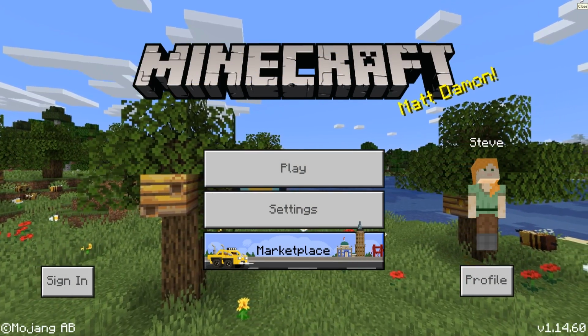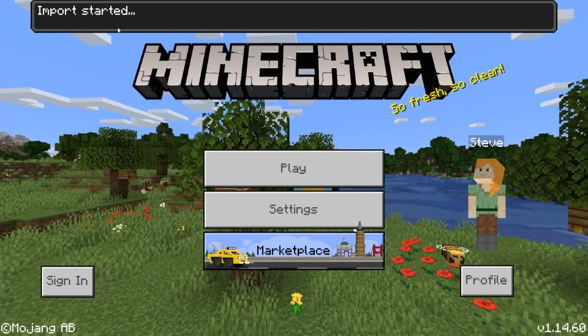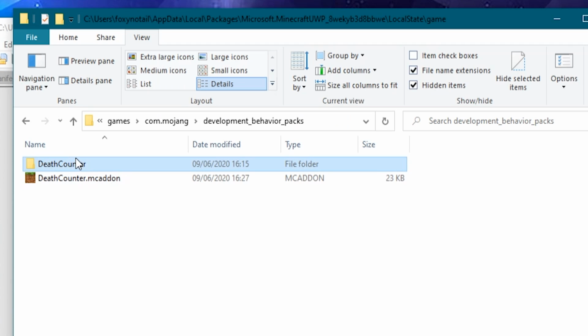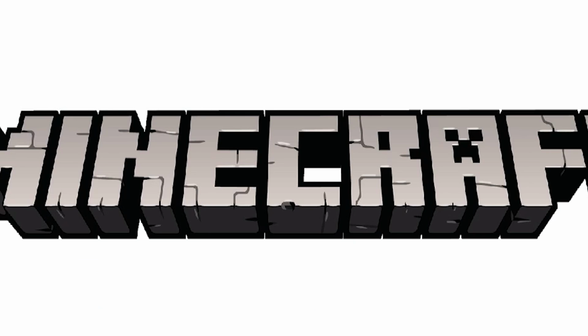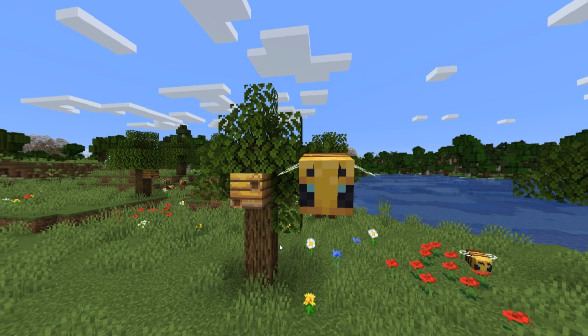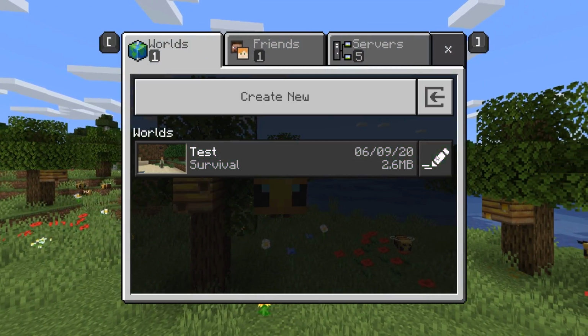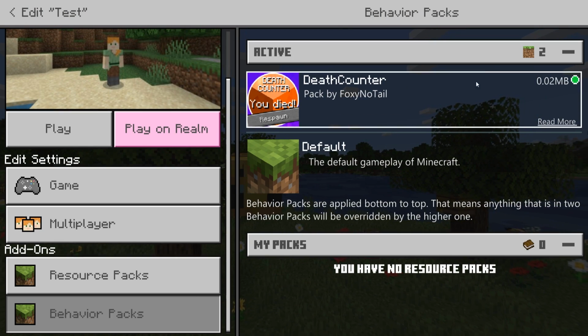However, if you try and install it on the same Minecraft account that you've already got it as a development one on, it will tell you that it will fail. So there you go. Look, it's failed because it's already found one. Just delete what you did before. Grab this, paste it somewhere else on your PC, maybe in your downloads folder or your My Documents folder or somewhere like that. Then double click it and the game should then install it without any problem. Just like that, successfully imported Death Counter. And now when we go to work on our world, it will still be in the behavior packs thing there, and it's absolutely great. Good to go.